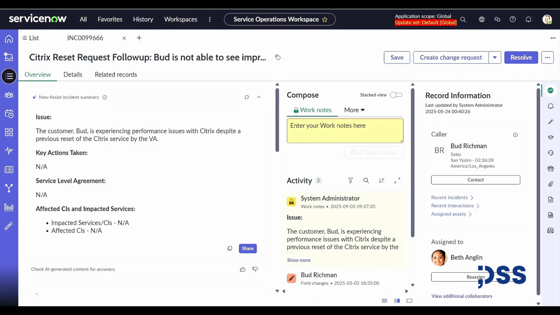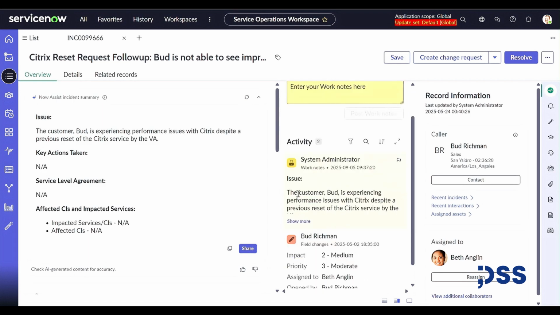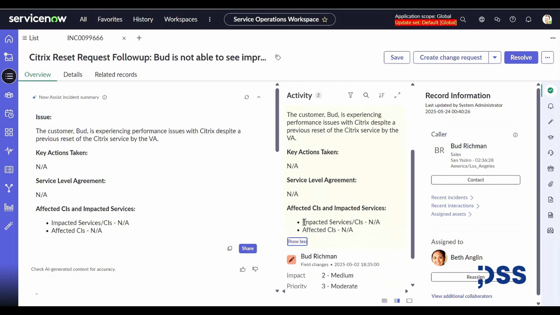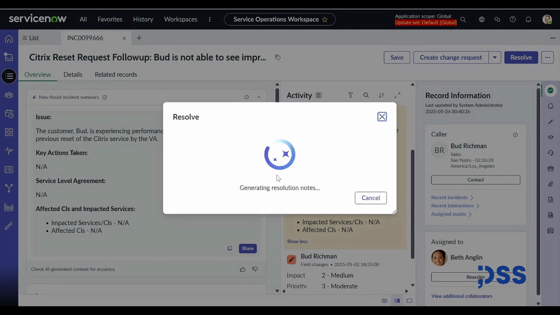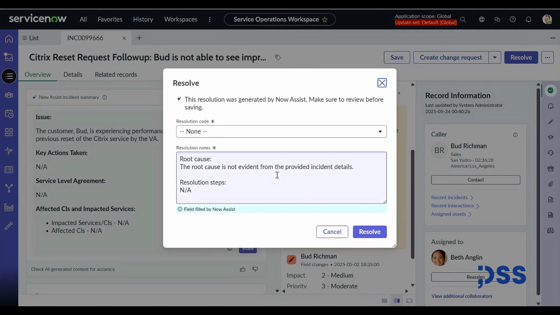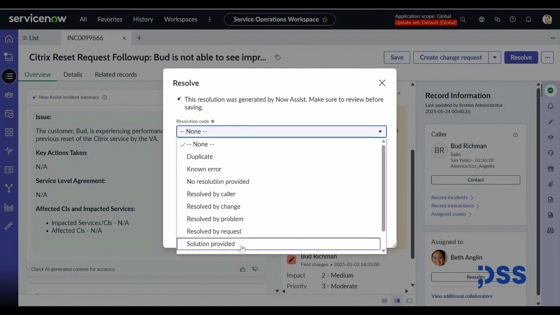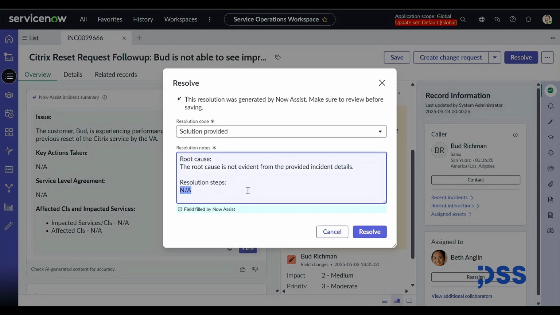Now, we're gonna see it here. I'm gonna show you the next thing, resolve, and this is also using generative AI, and it's gonna automatically populate the resolution notes. This instance, okay, and we need to choose the resolution code, and this is the resolution steps.